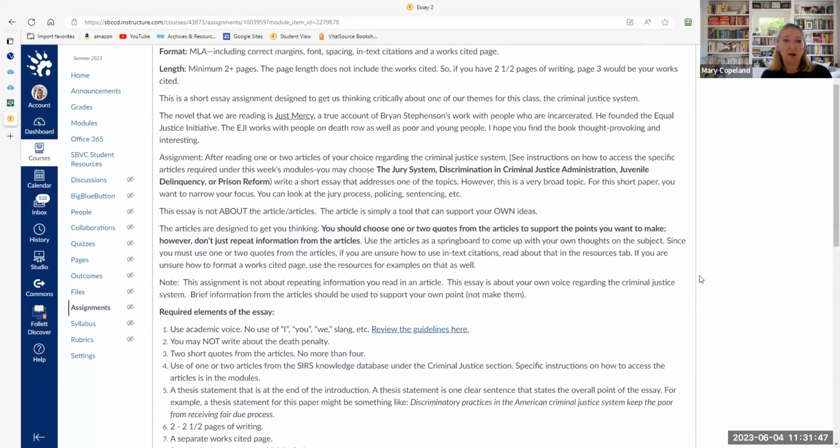And the other thing I point out here is the articles are really just designed to get you thinking. Choose 1 or 2 quotes from the articles to support the points you want to make, but don't just repeat the information from the articles. That's not critical thinking. Just summarizing what the article says is not critical thinking. You want to use the articles to come up with your own thoughts on the idea and then write what your own ideas are. And you can do that without saying I. If you say the death penalty must be abolished, I already know that's what you think or believe, so you don't have to say I think or believe.